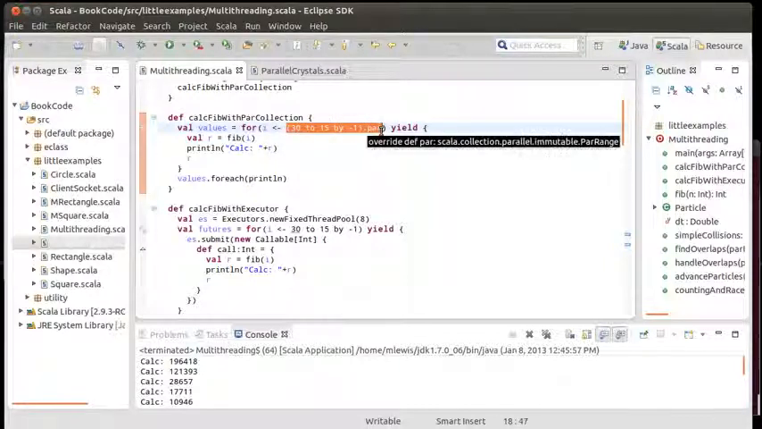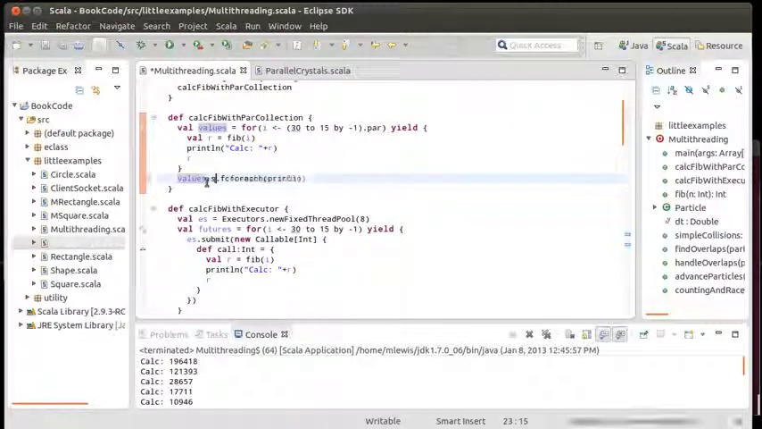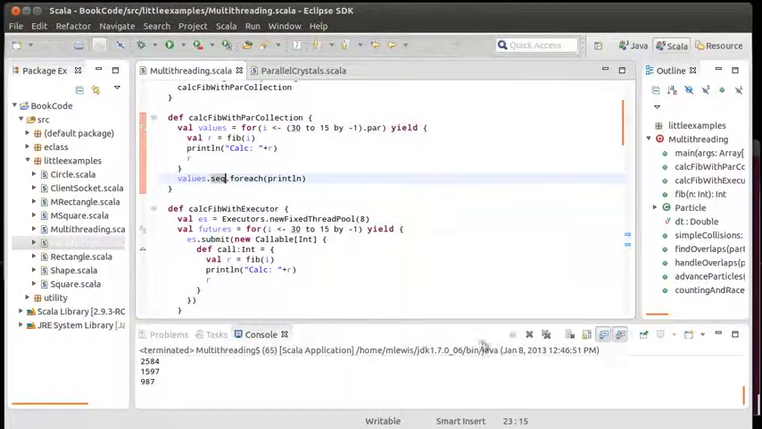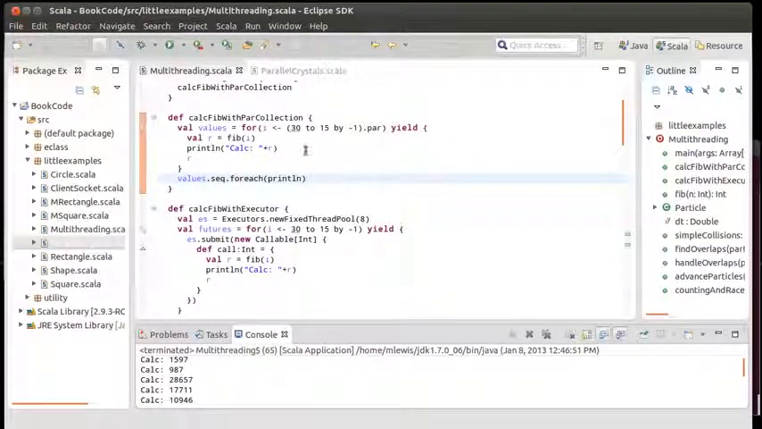So this is a par range, which means that values, and in fact if I hover over it, you can see that values has the type par sequence. Okay, so values itself is parallel, and therefore when I call the foreach, this is going to happen in parallel too. If I want to make sure that they are printed out sequentially, I can call the seq method, and now we run it, and you can see the calculations happen in an arbitrary order, but the final printing happens in the order from greatest to least, which is the order that we had them on the calculations.